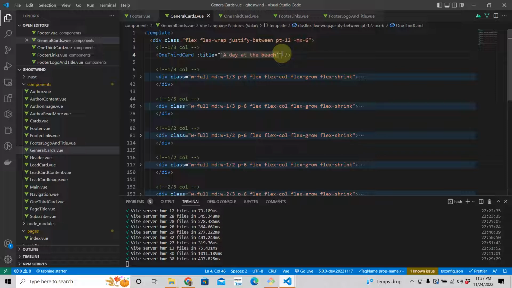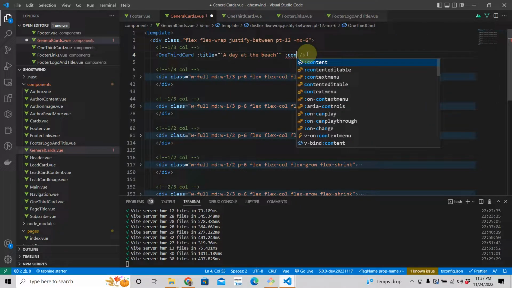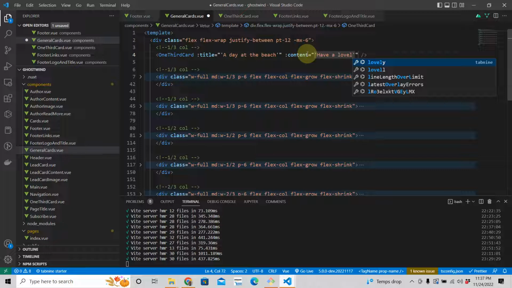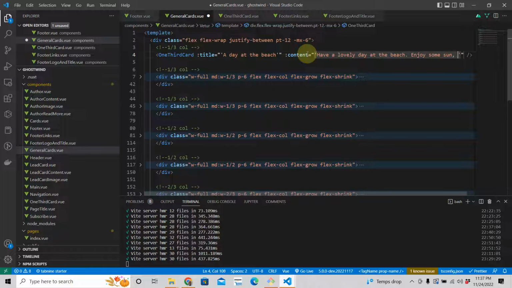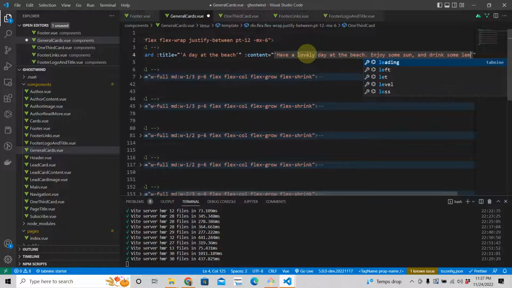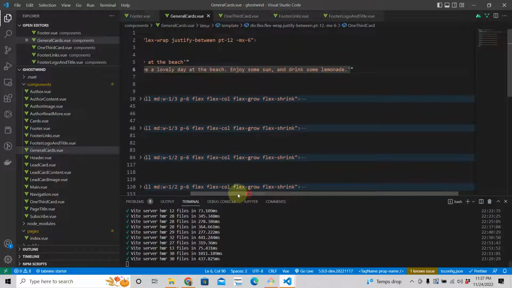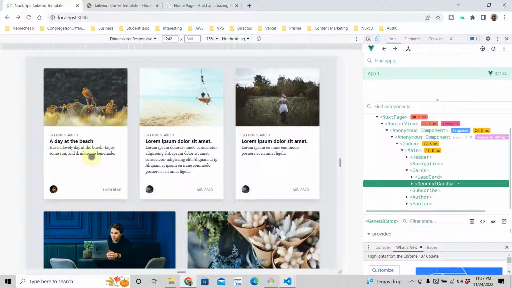And then we are going to say this component also has content. And we're gonna just say have a lovely day at the beach, enjoy some sun and drink some lemonade. Oh, look at how long this is becoming. So see what that looks like now. Have a lovely day at the beach, enjoy some sun and drink some lemonade. Now we have this component.